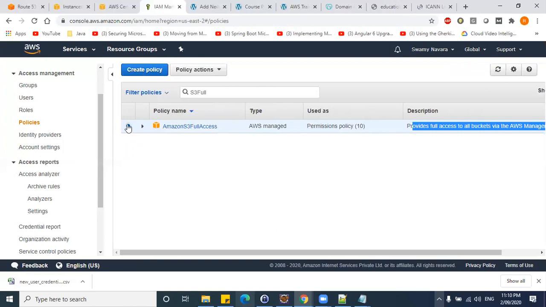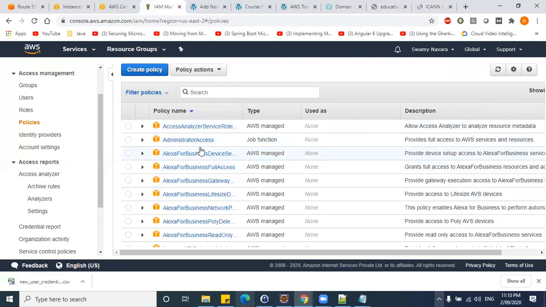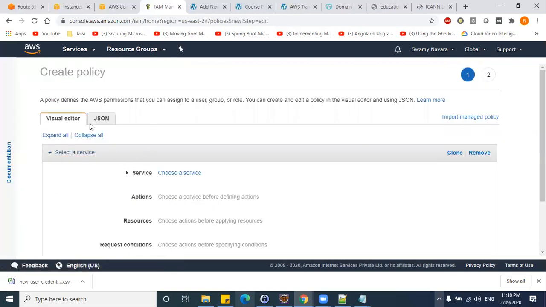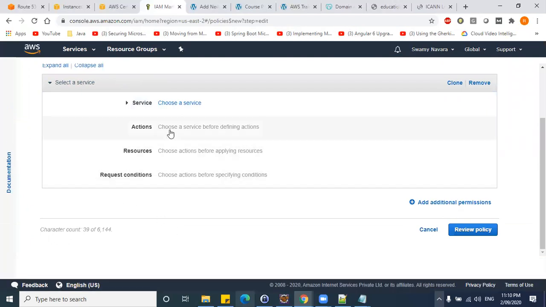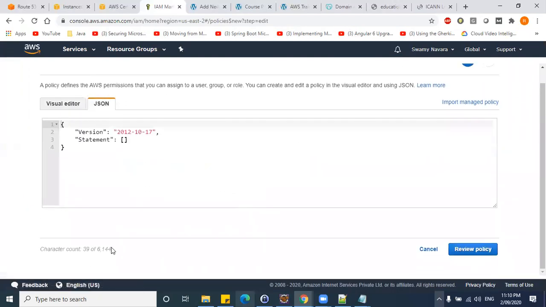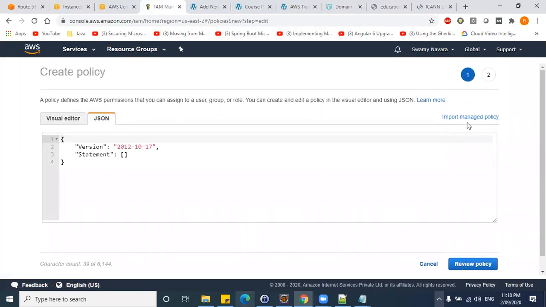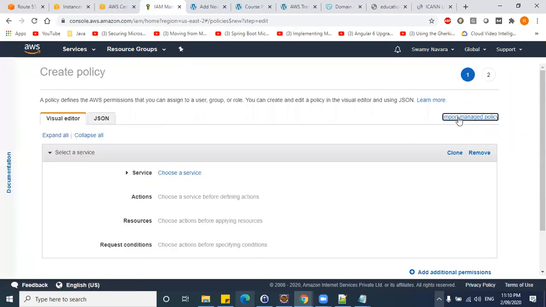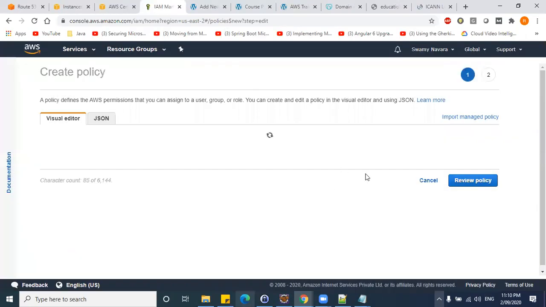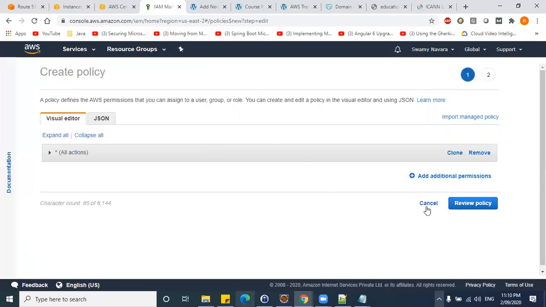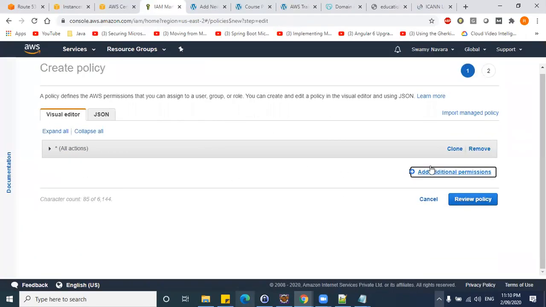Like this, you can use the existing policies, or if you want to write a specific policy, you can create a new policy. I have shown you the policy generator in the S3 bucket. You go to JSON, and you can take the existing policies and modify them using add additional permissions.